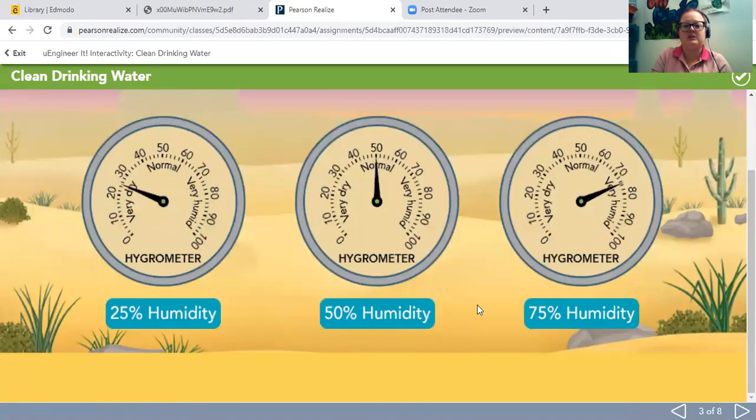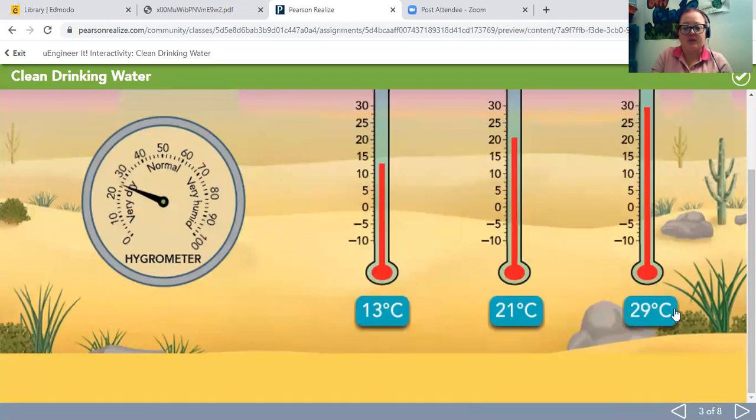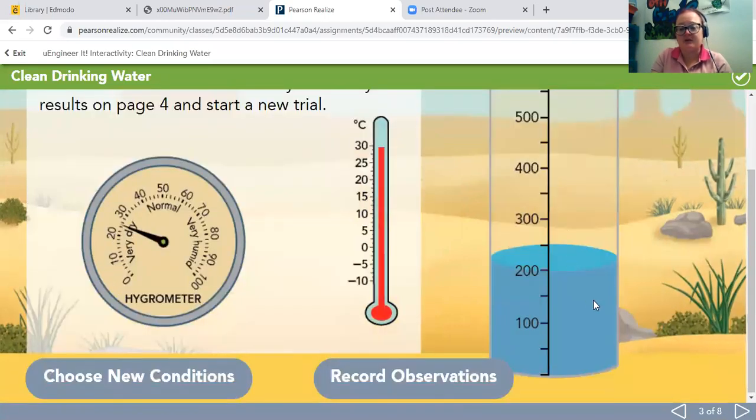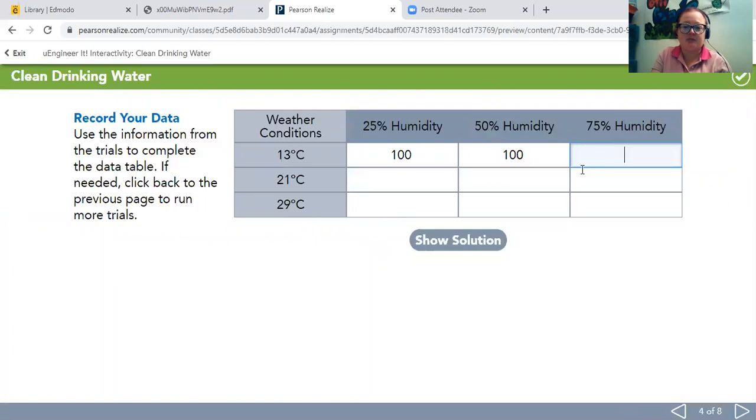New conditions. Still the 25% one. Hit the 29. Now that one's at 200. So if it's dry and cold, you're not going to get a lot of water. This is basically what it's telling you. I'm not going to necessarily do all of these, but that's what you're supposed to do.